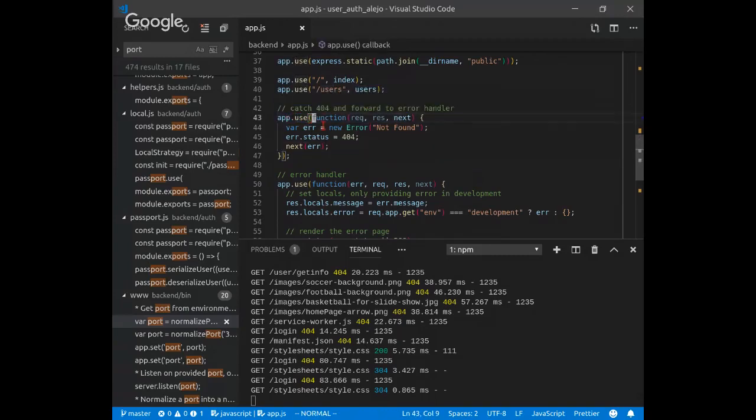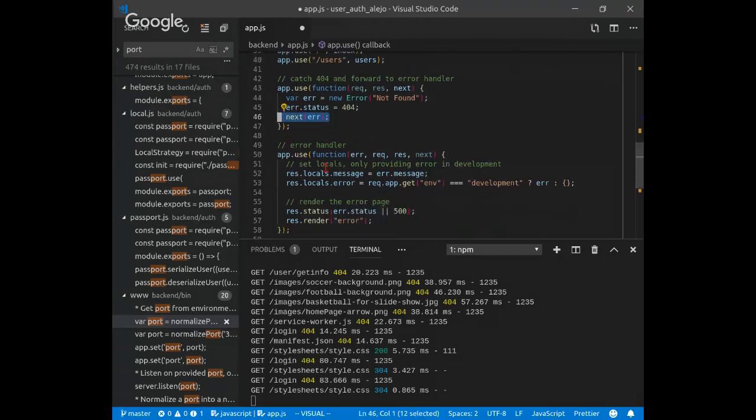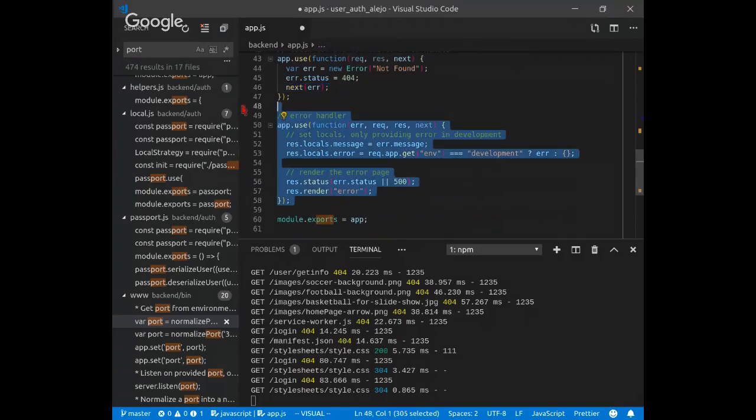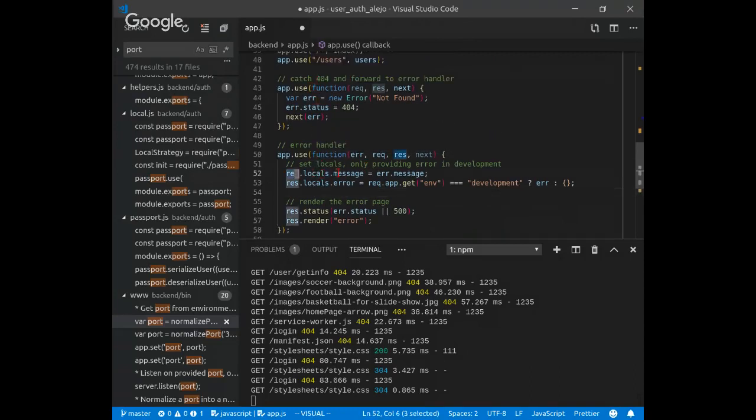Here, you see how I don't have a path here. I have slash nothing. This means that this is gonna run always if one of these two didn't catch it. So it comes here, and then it creates a new error with not found. It sets the error status to 404, and then it calls this next. If you guys have read the documentation on Express, this next is the next middleware. And in this case, the next middleware is this other function here. And this other function, again, doesn't have a path, right? It just takes care of setting locals and the message. And it will only do that if we're in development.